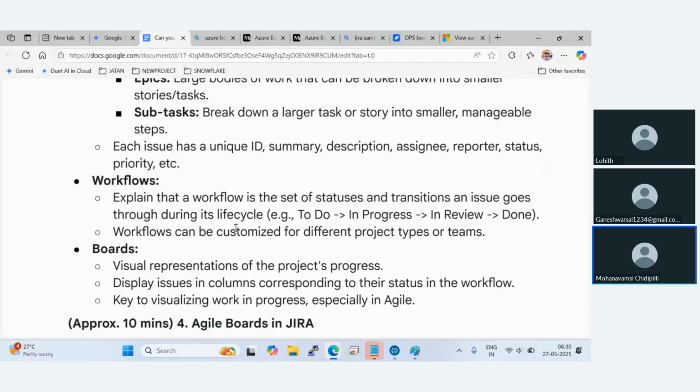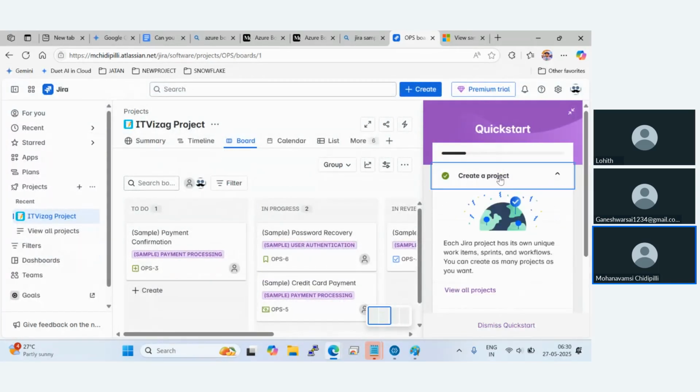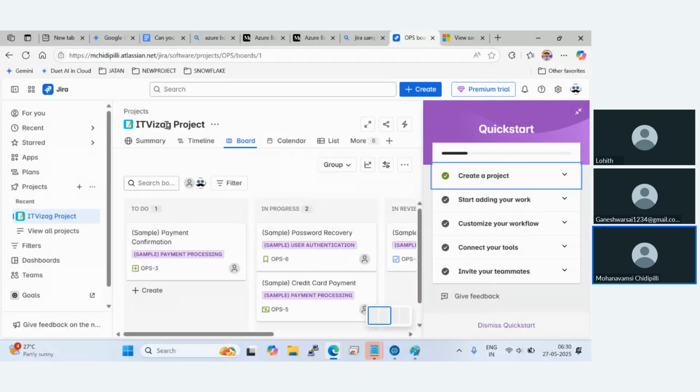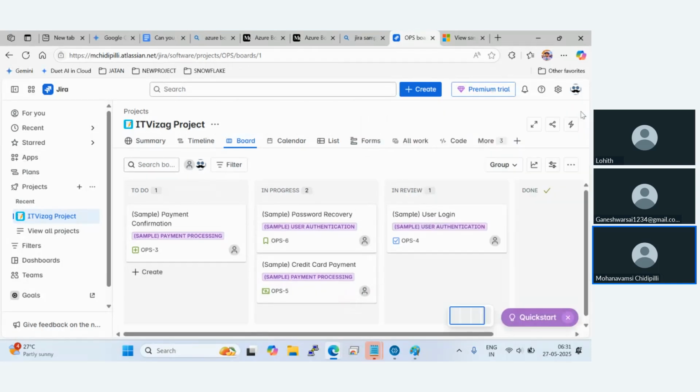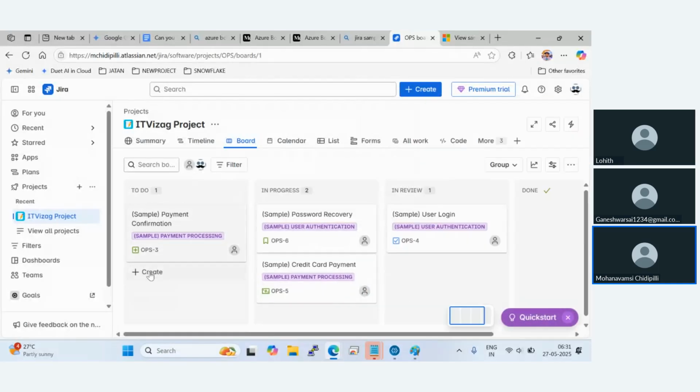Is Jira opened here? Okay, great. So first, there is already a project called IT Vizag. I'm just minimizing it for now. Maybe when I click here, I can open that. And can I minimize this a little?